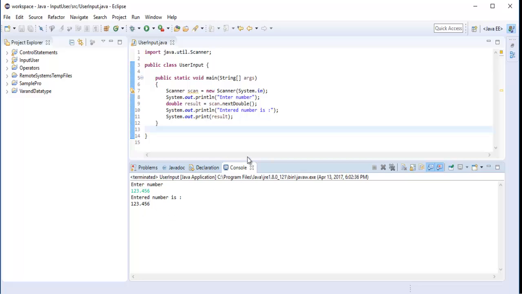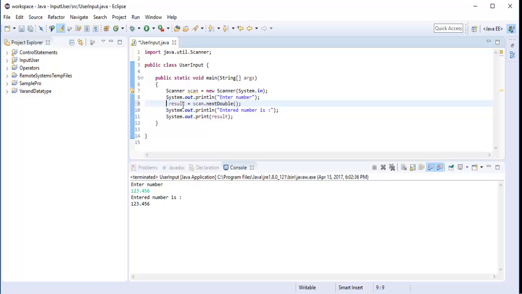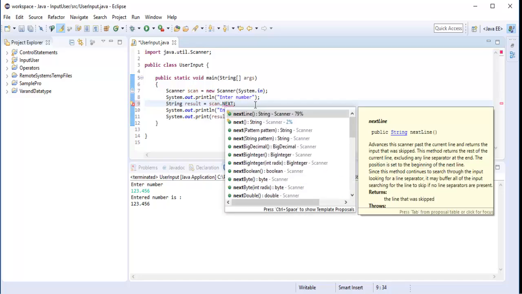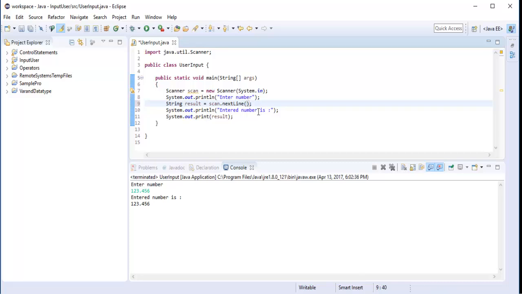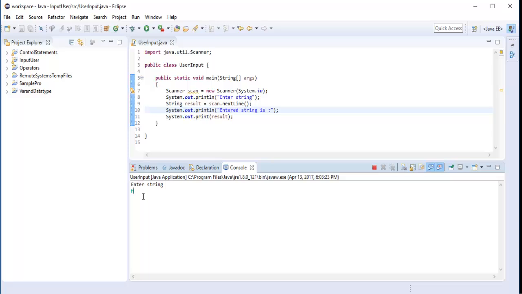Suppose you want to read a string. At that time I'll change this to String, with a capital S, and here I need to call a different method, that is nextLine. The entered string is, and here also I need to change it to enter string, and here too let me change the case to string. Let me run this program. I'm going to enter Harish. You can observe the entered string is Harish.